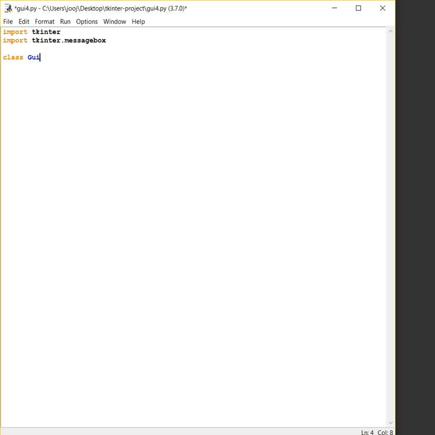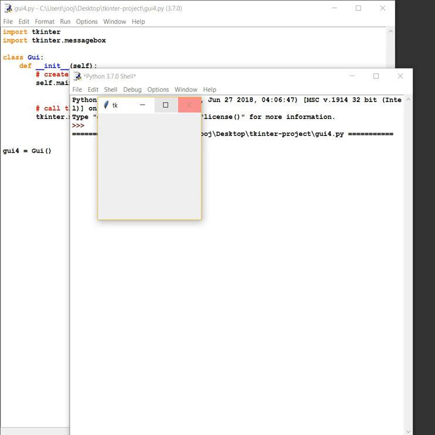So class GUI, define init and self. And down here we create the main window, self.mainWindow equal tkinter.Tk, and here we call the tkinter main loop, tkinter.mainloop. And down here we create an instance of our class, GUI4 equal GUI, and we have our box.